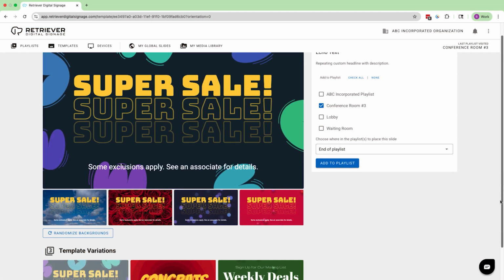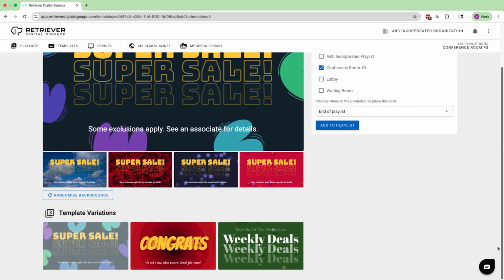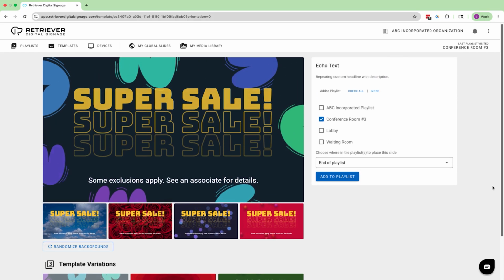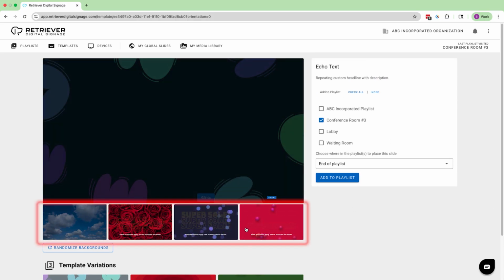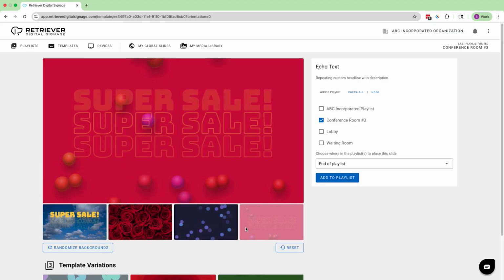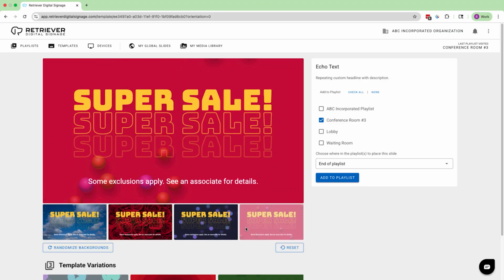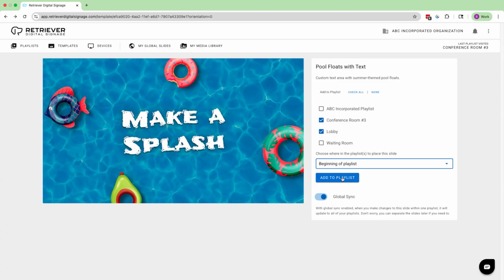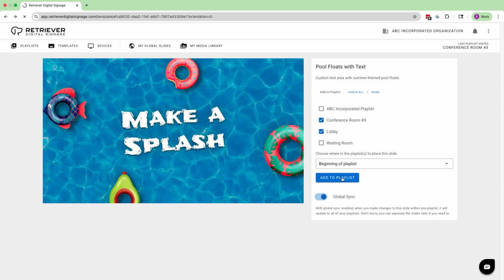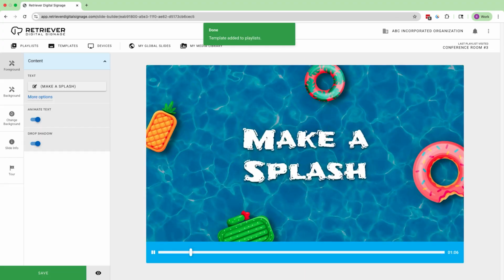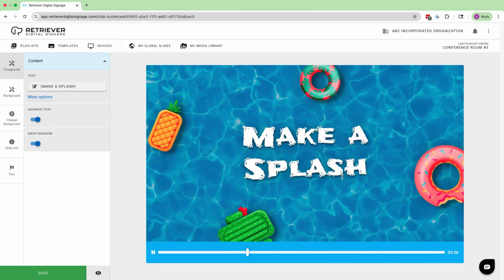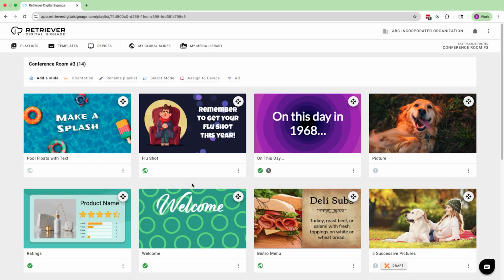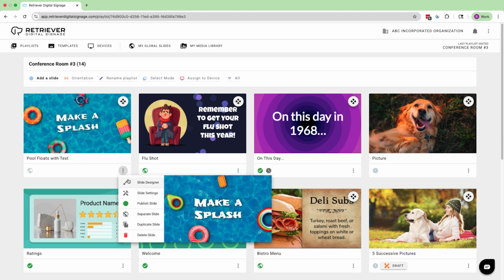Certain select slides will have template variations, and the settings pages for these slides will display randomized backgrounds you can experiment with. Once you've adjusted all the settings, select Add to Playlist, and you'll be taken to the Slide Designer screen where you can edit the slide. You can also access the Slide Designer from the drop-down menu for slides that have already been created.